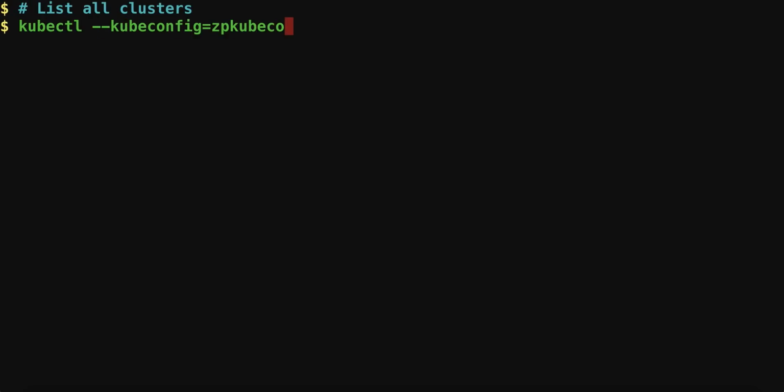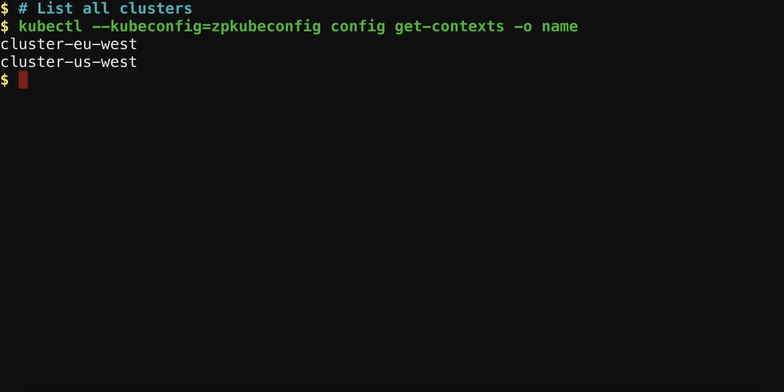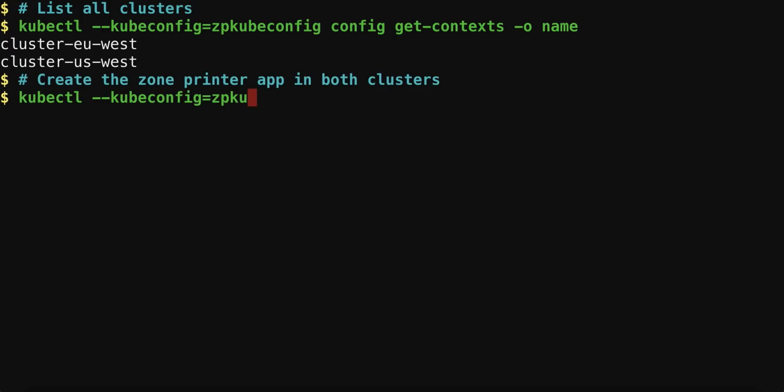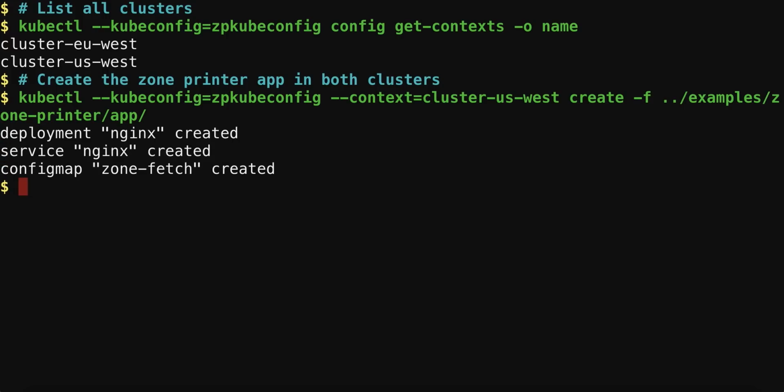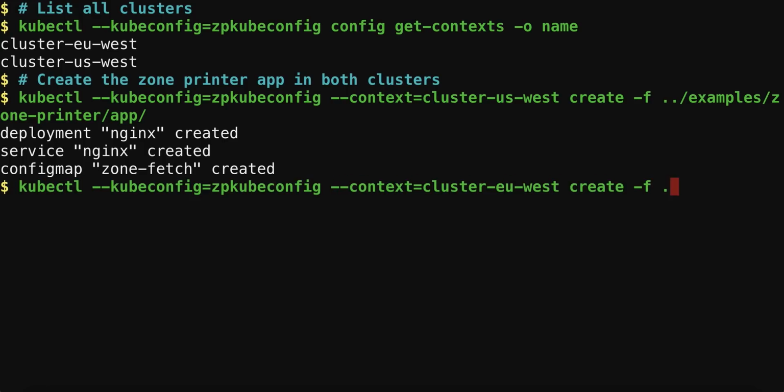For this demo, I have two clusters, one in US and one in Europe. I have my zpkubeconfig file, which has information about both these clusters. So this is the kubeconfig file that I'm going to use with kubemci. I'm using a zone printer app for this example. What the app does is, it prints the GCP zone that it is running in. I've created my zone printer app in the US cluster, and now I'm going to create the same app in my Europe cluster so that the same app exists in both.